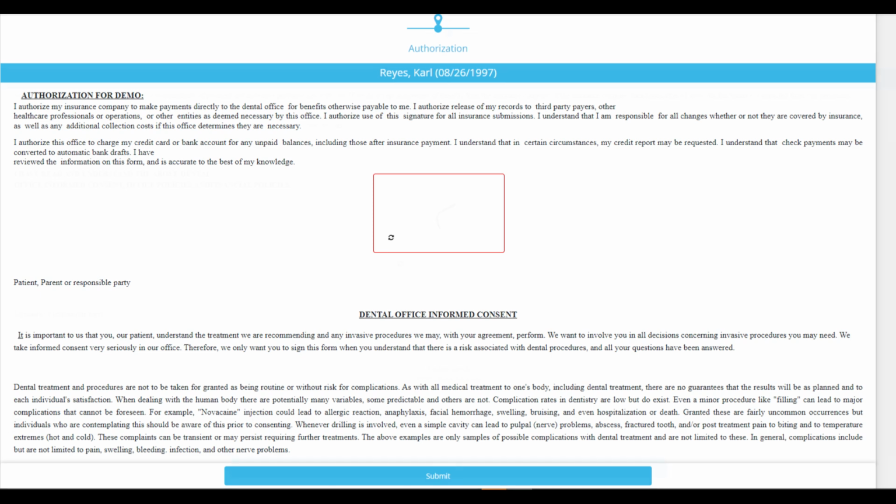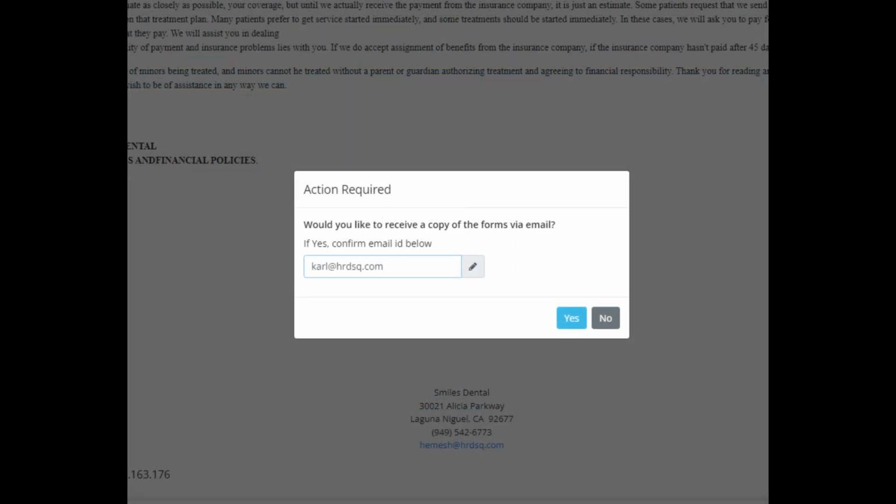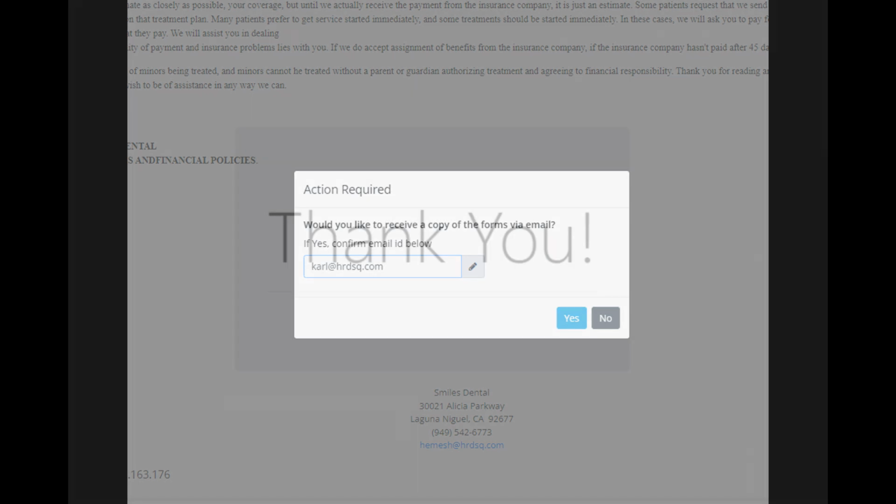The patient will now go ahead and sign the boxes that are required for the form, and once everything is filled out, they will just need to click on the submit button. Once they have submitted the form, the patient will then be asked if they want to receive a copy of their form with their preferred email, and then they will receive a thank you message.